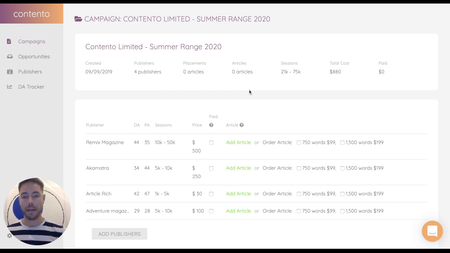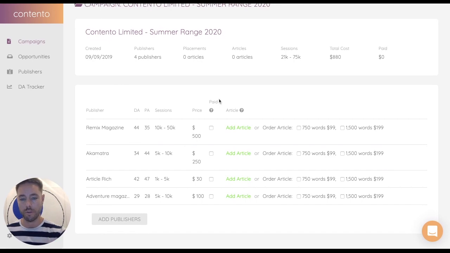Now I've got my campaign here. I've got 4 publishers selected. Up the top, I can see the total sessions that if I got all of these articles out, I'd see the total sessions that I'm hitting. That's my total reach, I guess. The total cost. So this would be the cost involved in this campaign if I got all of them. So I'm going to go through and you can see here the list of publishers that I've selected.